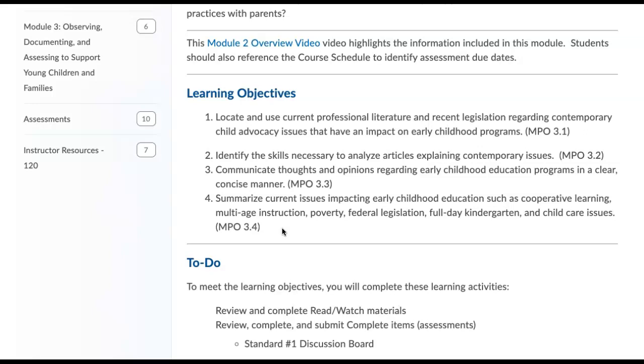And the final learning objective is to summarize current issues impacting early childhood education, such as cooperative learning, multiple age instruction, poverty, federal legislation, full-day kindergarten, and other childcare issues.